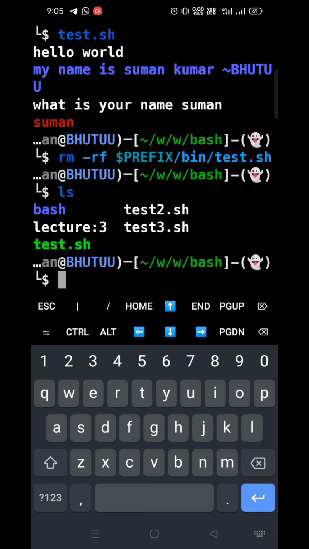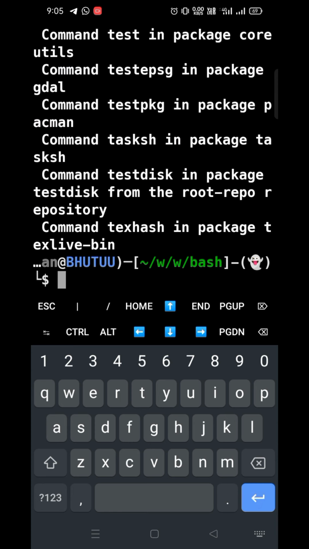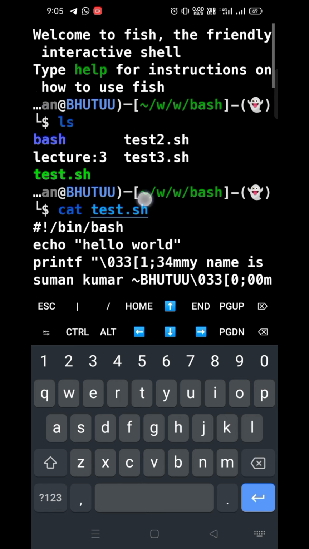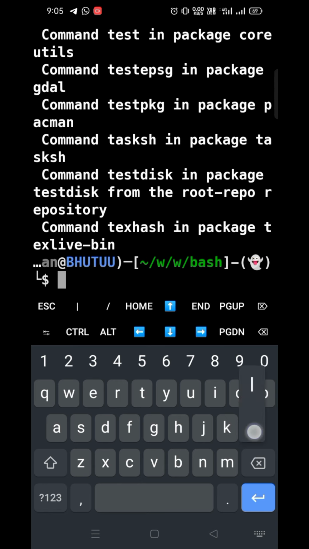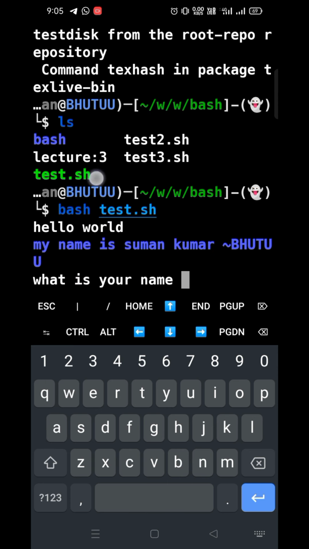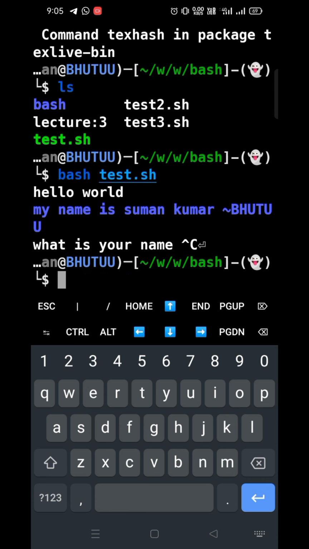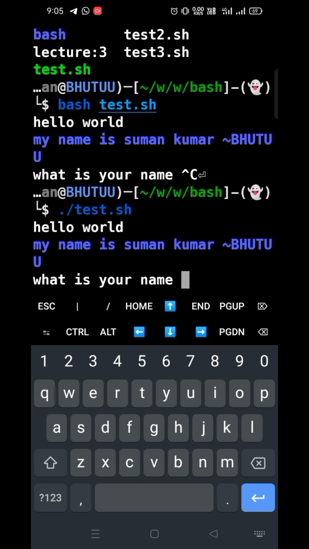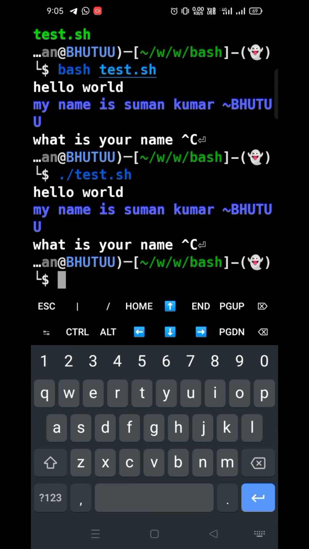Now if you run test.sh, it will not work. It will throw this error. Now what you have to do is run bash test.sh. Since it is in the current directory, you are running it from the current directory. Also you can do ./test.sh to run this. And don't think that ./ is a command.